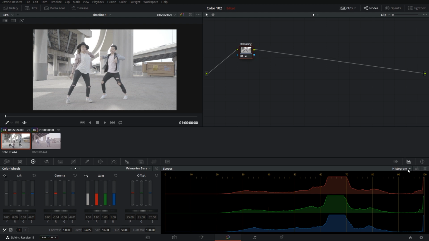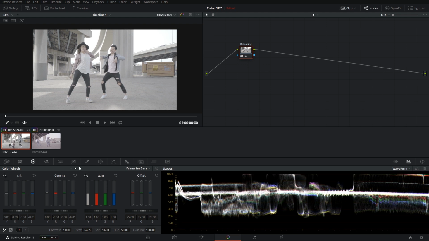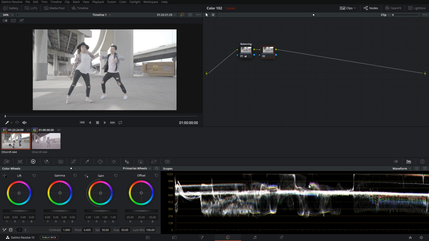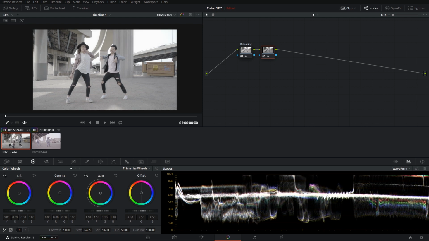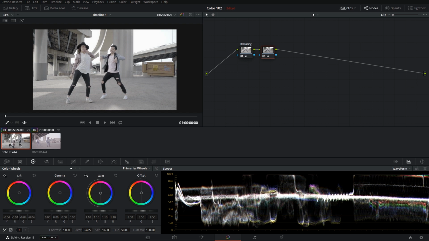We can switch out of the histogram and go back to the waveform, switch back to the primary wheels, and create a new node. Let's take a look at our waveform. Currently, it looks like we're a little bit overexposed. That is because of the skies. Let's go ahead to the offset wheel and neutralize that. We can move on to the gain, bring that up a little bit, bring down the blacks just a touch. Make sure that your blacks are corresponding and reflect exactly what you see on your image.